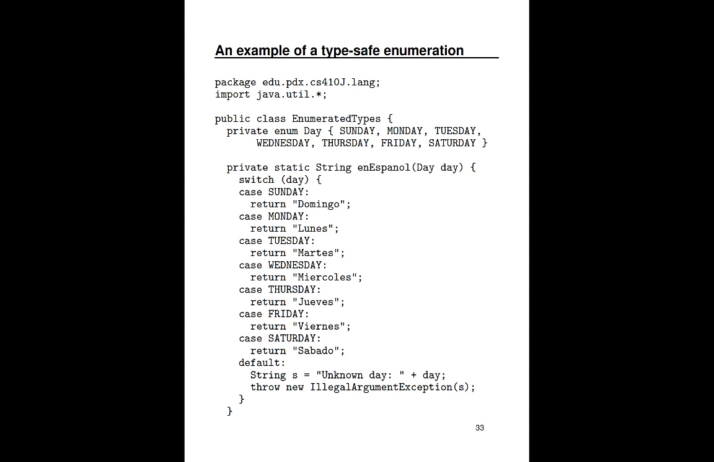You'll note that the switch statement has a default branch that if there is a value of day that this code does not know about, it will throw an illegal argument exception. If you add a new day enum and don't modify the en español method, you'll get a runtime exception, which seems reasonable.